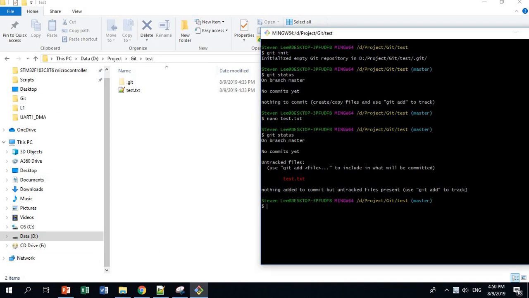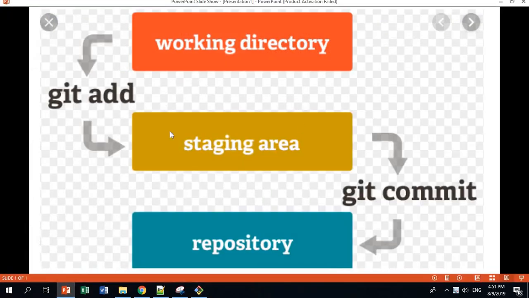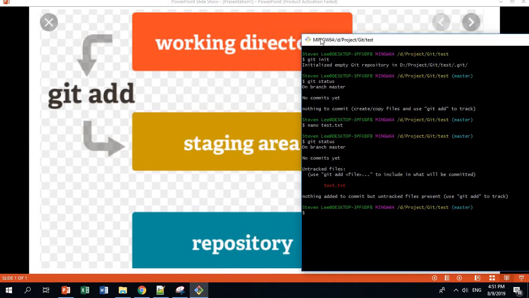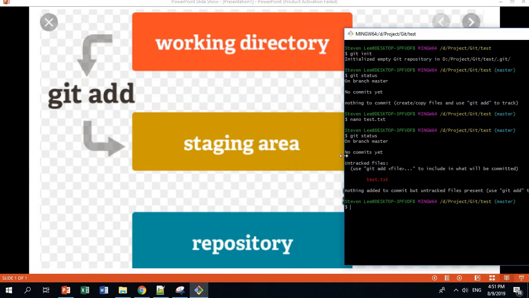So the next step is to add our test.txt into the staging area before we save our changes into the repository, which means before we commit our changes into the repository. So actually there are two steps in order to move the files that you have changed into the repository. So this is the example. So first, your test.txt right now is in red color, so it's in your working directory. And then the next step is to add it to the staging area.